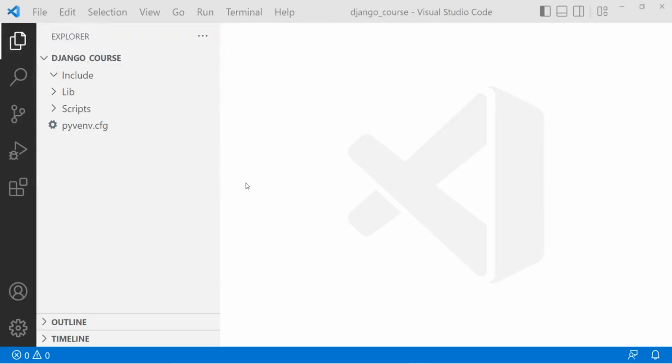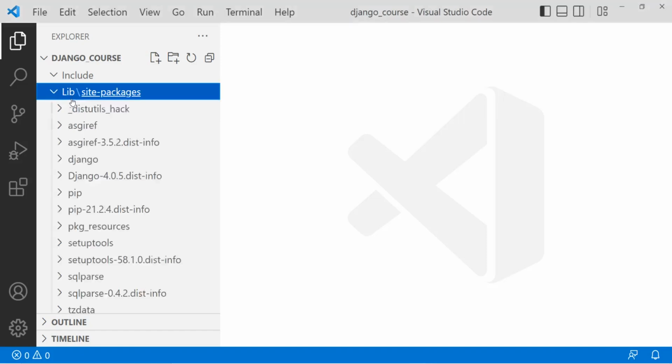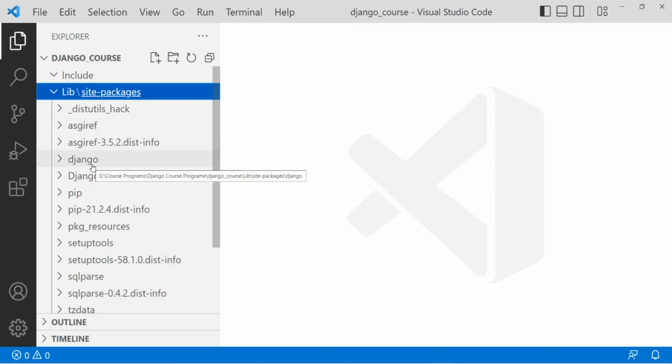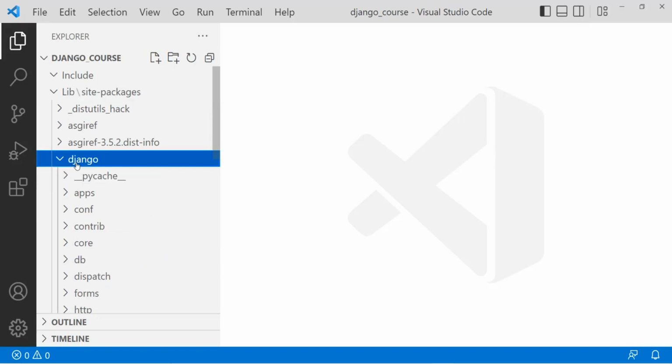Here I open my virtual environment folder in Visual Studio, and after that you can see on the left hand side it consists of 4 files. We have to open the lib folder, so I click on this. After that you have to click on the site-packages folder. I click on that. Then you have to move to the Django folder. I click on this.